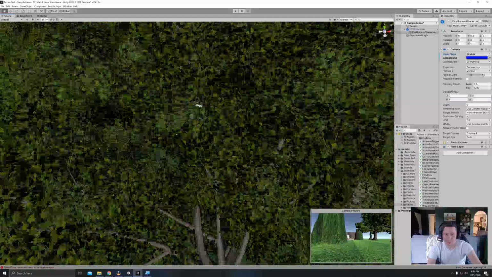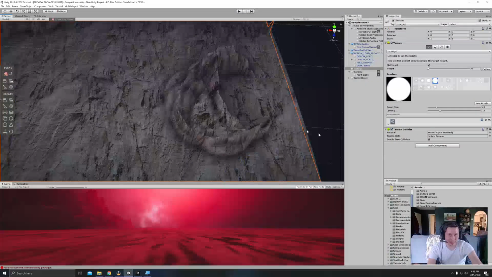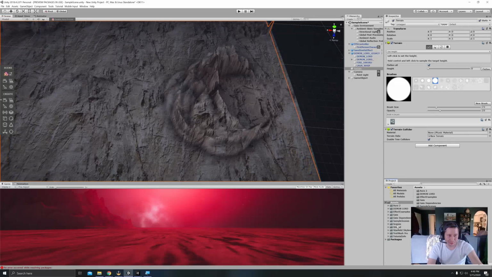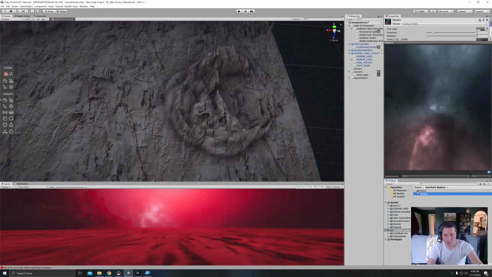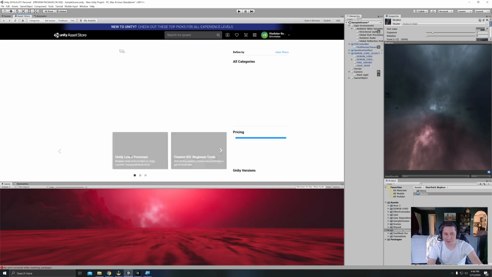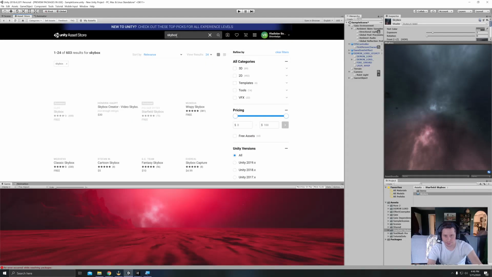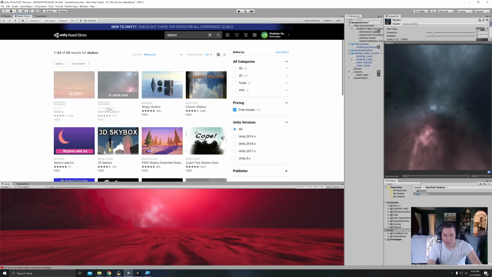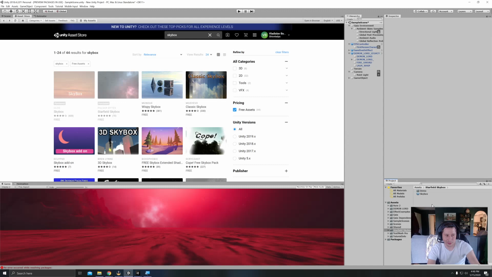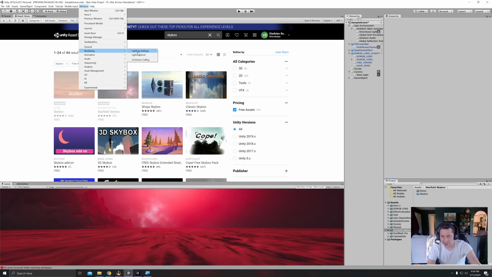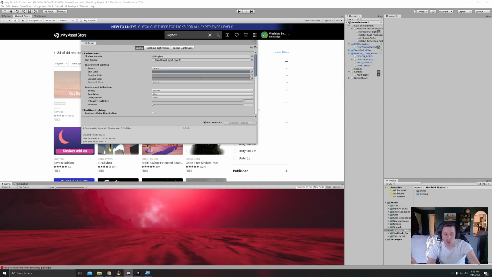For example, to put a skybox in, once you download it, there's one for free. It's called Starlight Skybox. So if you want to type in, for example, Skybox, hit free. This is the one I used. It's called Starfield Skybox, and there it is. So what you want to do is you go to Window, Rendering, Light Settings, and we will go over this when I do the light class. And then just drag and drop the skybox into skybox material.